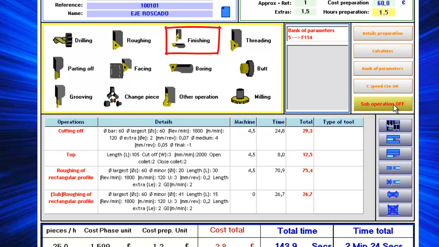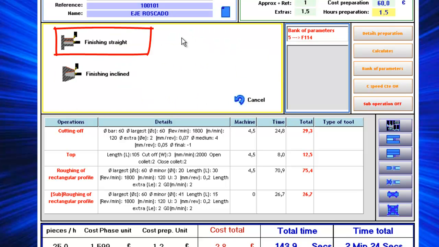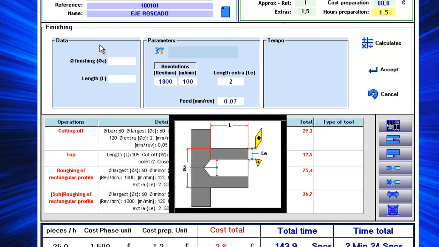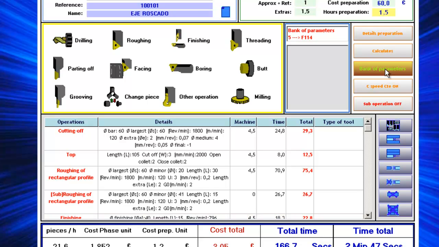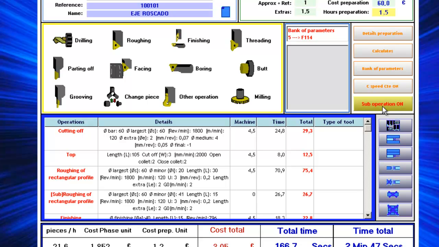Next, we do the finishing. Straight finishing. Diameter 40 and 15. And with the same finishing tool, so it means that we have to switch the sub-operation button back on again. We are going to face the component.